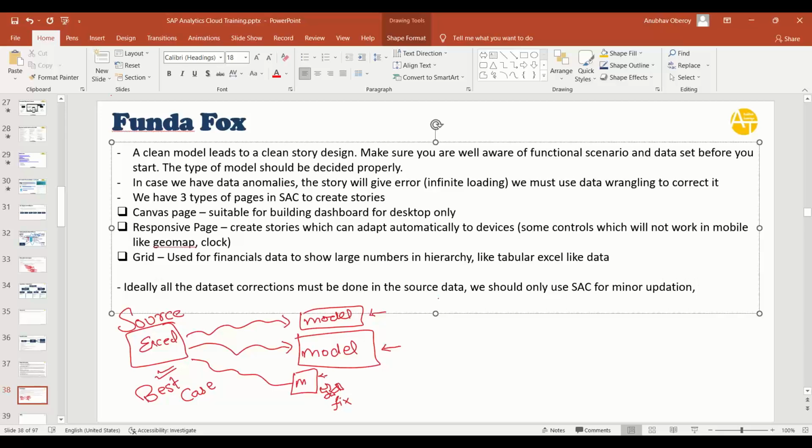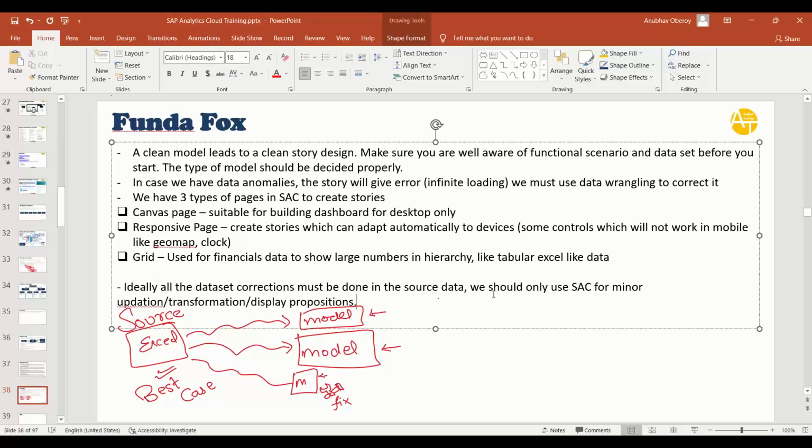Yes, minor updating of data, minor corrections, minor data wrangling, minor transformation, display propositions, like at certain times you want data in capital letters. Changing the data from small letters to capital letters doesn't make sense in the original data source. Those kinds of things you can take care of in SAC.